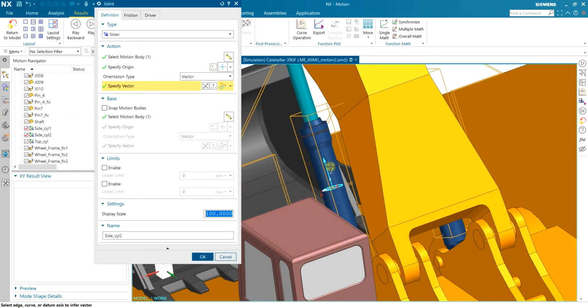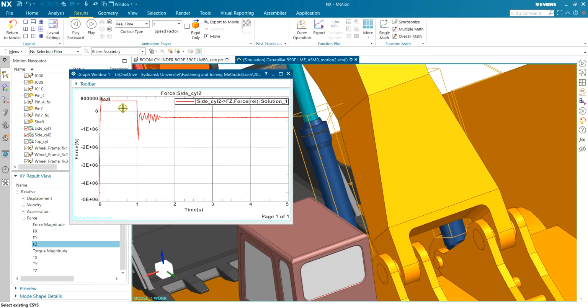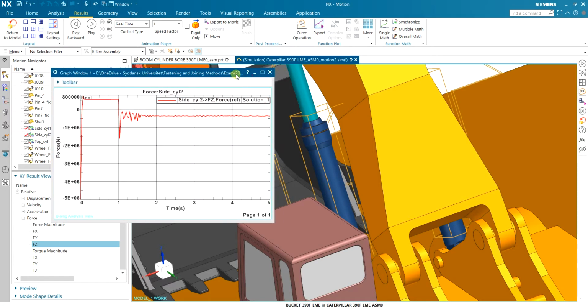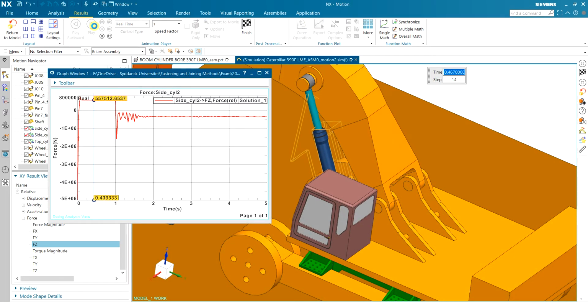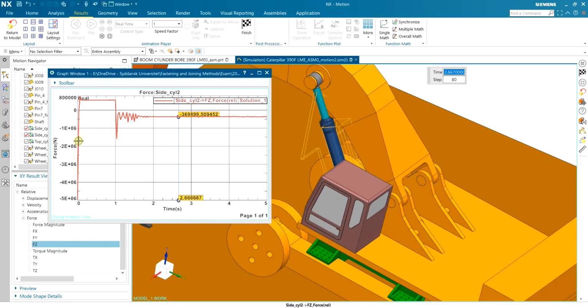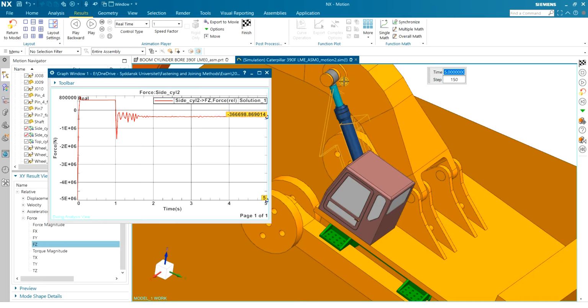So as you can see, the Z axis or Z direction is what we're looking for. So here on relative forces, I click on Z, and this is the force acting on the piston of the hydraulic cylinder. And as we play, we see that there is a spike which is happening because the boom is actually falling for the first time step before it converges.